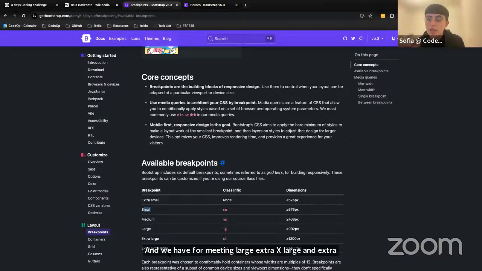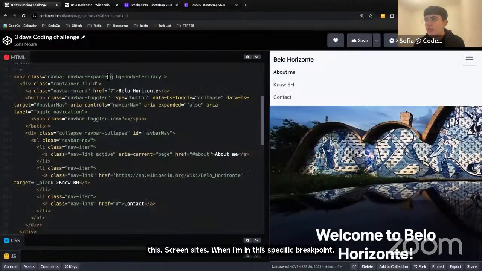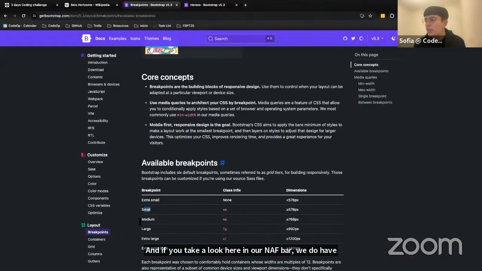And once you have this, you can decide, I want to apply this class with this breakpoint. So this only happens if I'm in this screen size, when I'm in this specific breakpoint. And if you take a look here in our navbar, we do have this LG, which is a breakpoint. This is the infix that we need to use for the large screen. So if, for example, I don't want to expand my navbar in the large screen, but I want to expand in the medium screen, I could change this breakpoint. I could change the default example that they gave and make it more meaningful to my project.